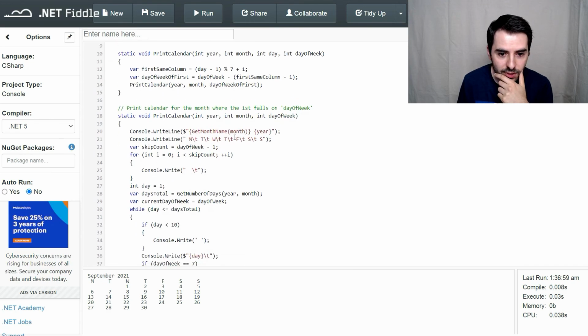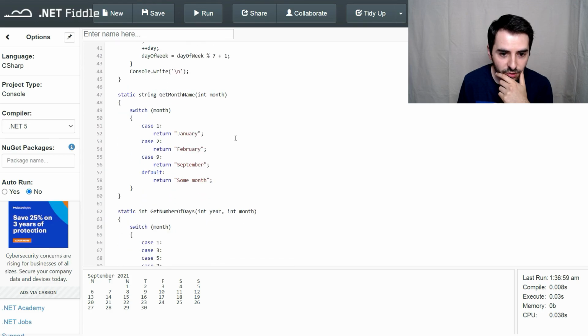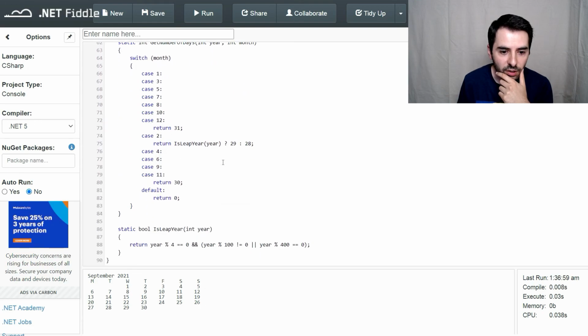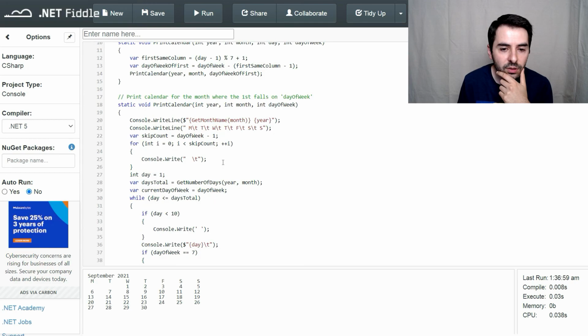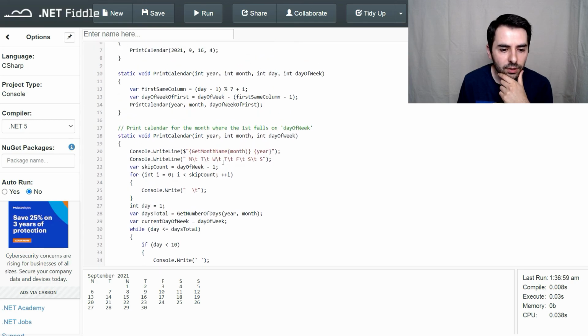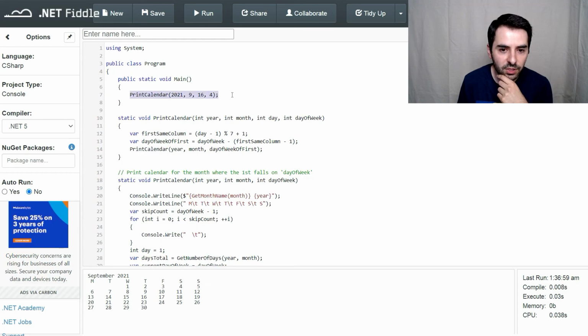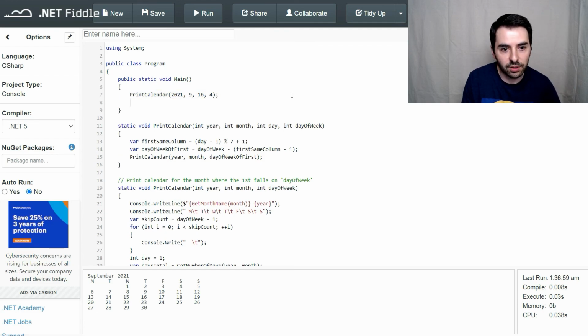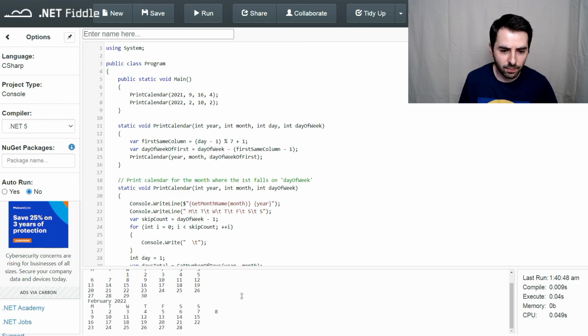And last thing I want to mention here, apparently we'll need the 12 cases for this. And let's see, is leap year? Yeah, I think this is good enough. So this code is basically executing our function. See, we can write it multiple times. Let's say 2022, February 10th is let's say Tuesday. So if we run this, we'll have another calendar, and we found a bug.